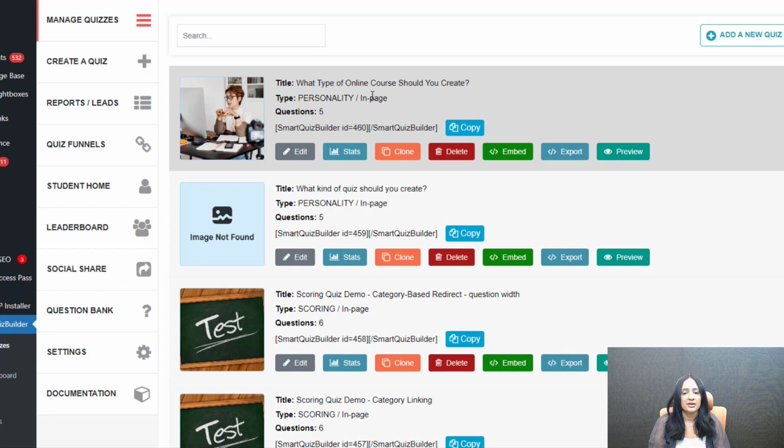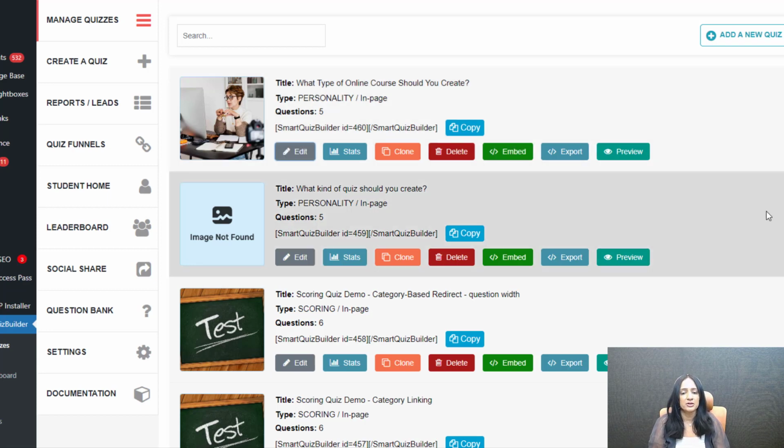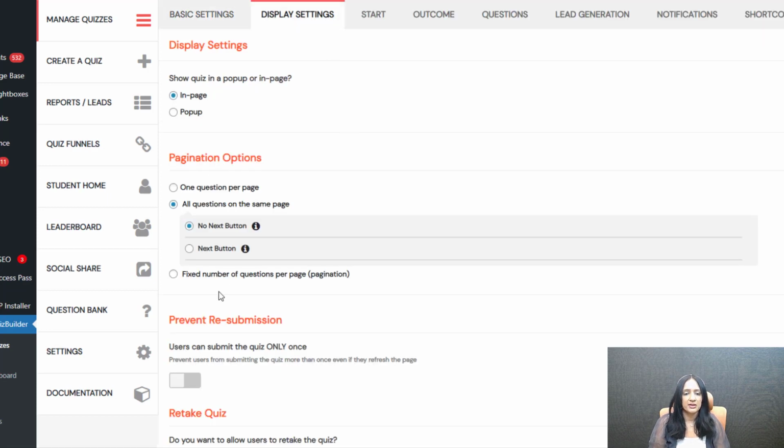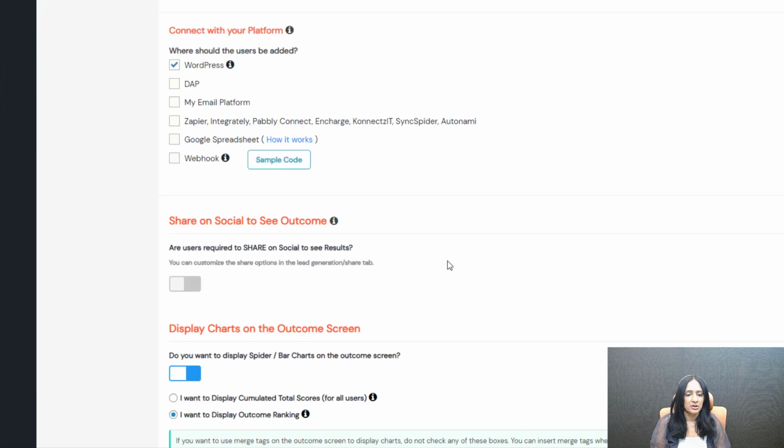So now let me show you the backend settings. So this is the quiz: What type of online course should you create? I'm going to edit this and show you my settings. Give a quiz a name. This is a personality quiz. Display settings. This is where we have made all these updates. Pagination options. You can see all questions on the same page. No next button, right? If you still want to display a next button, you can enable it.